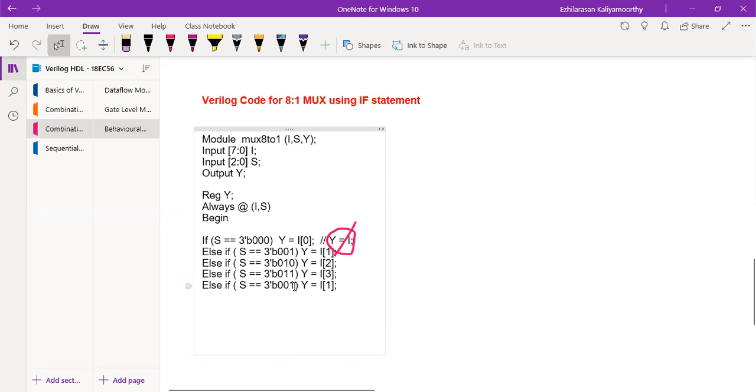You see this. Next, what is this here? Your selection line is 4. S equal to 4, 1 0 0. So I of 4 will be selected. Next, here 5, 1 0 1. Then I of 5 will be selected. Next is 1 1 0. Then I of 6 will be selected.